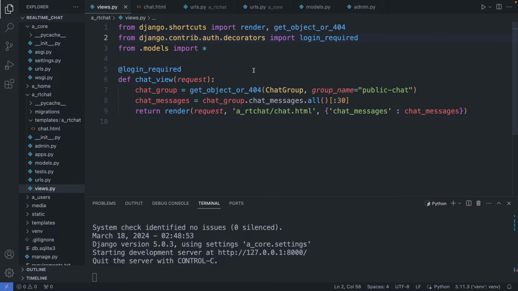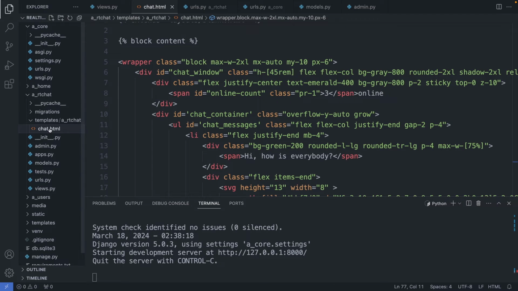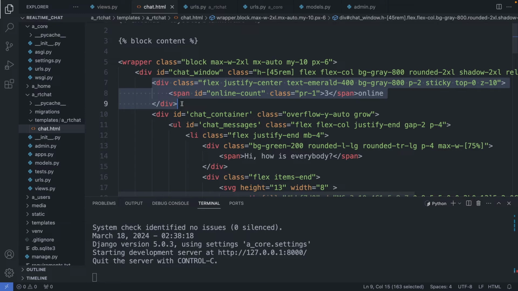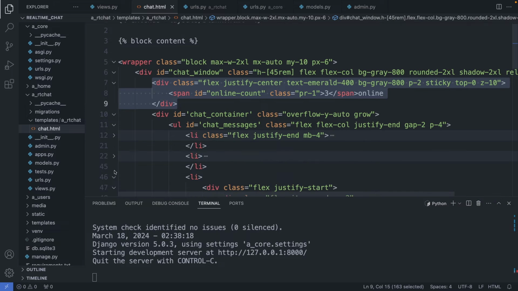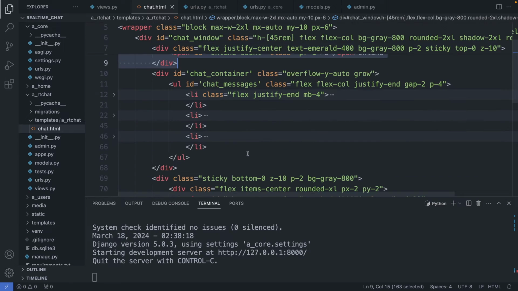Now let's display these messages in our template. So I'm going to my chat.html file. So here we have a wrapper which positions the content in the middle of the page. And then in the chat window we have an element which displays how many people are online. And in the chat container we have a list with our messages. So let's collapse those li elements first. So we have three messages here, and the first one is from the logged in user. So this one is displayed on the right, while the others on the left.